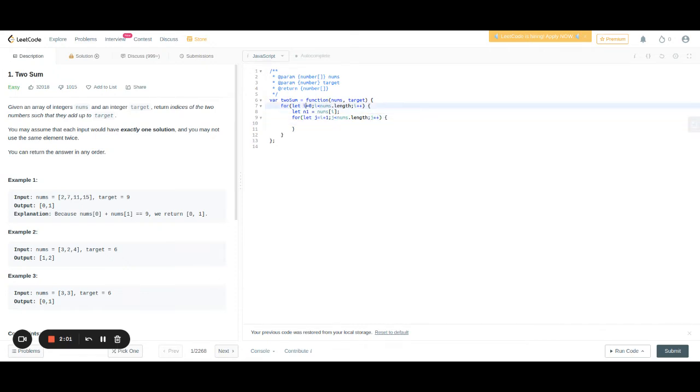Now since we always need two numbers, we cannot go till the last. The length is the number of elements, and it is counted from 1 to n, while indexes are calculated from 0 to n minus 1. So that's why we are not including the last element. So this first loop goes 0 to n minus 1, but we don't want to include even n minus 1 since we need two numbers.